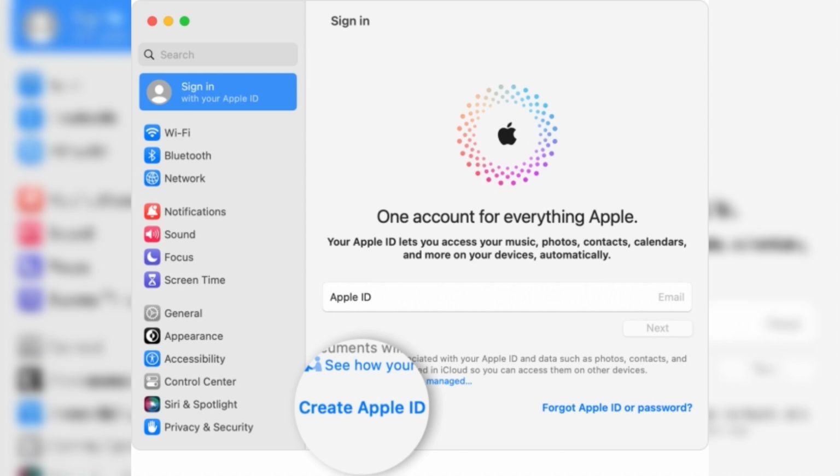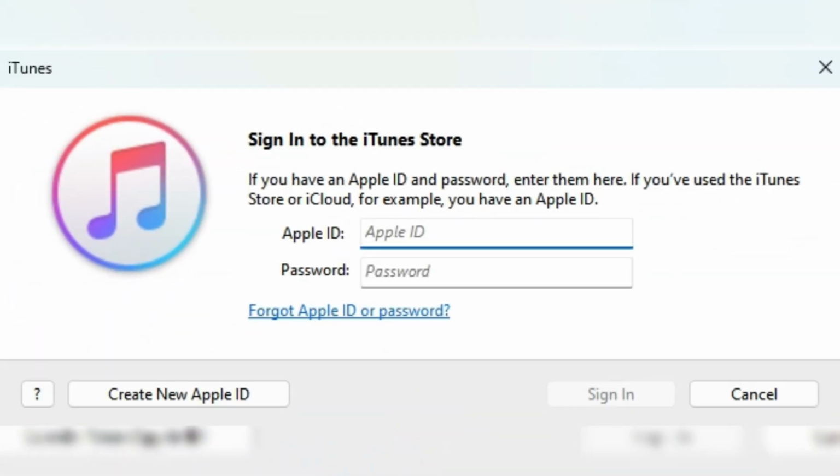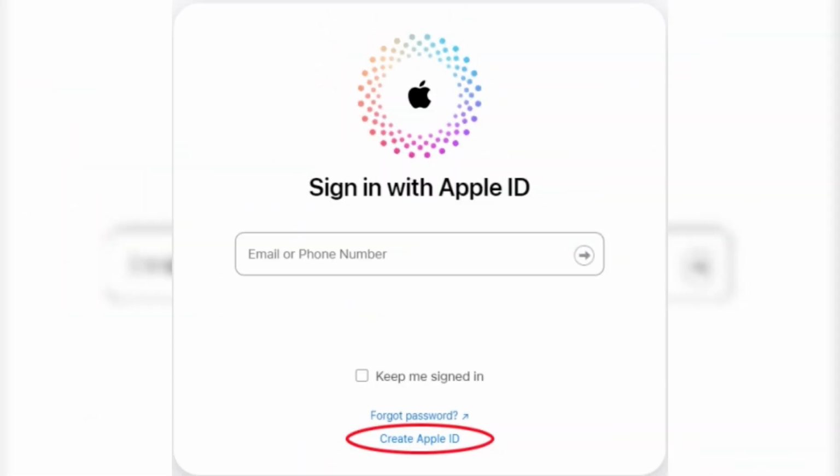Visit the website and select Create your Apple ID. Enter your personal details and follow the verification steps. Second method, on iCloud.com. Navigate to iCloud.com and click Sign In, then select Create a new Apple ID.